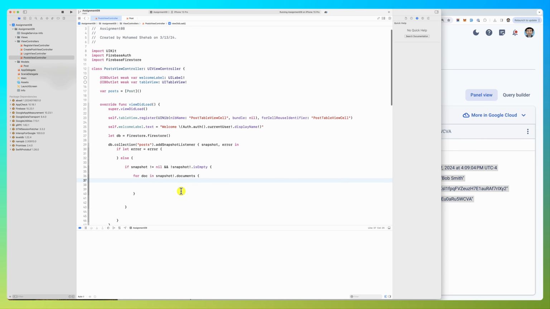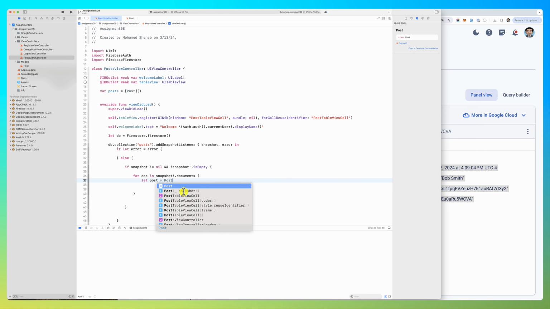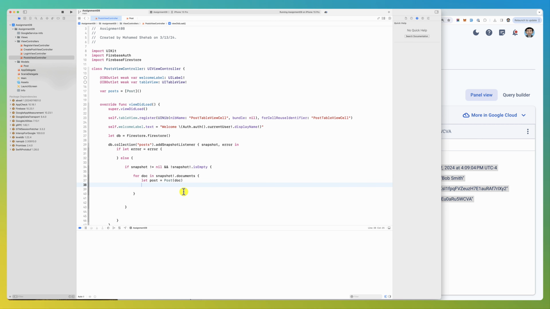Okay, so we go back here. We'll say let post equal to Post with the document. That's what we're going to send. Here it is. And then we should have posts, here's the list of posts. When we are here, we just say posts.removeAll, and then here we do posts.append(post), and then we're going to tell the table view to reload. So basically, we go here. We say tableView. Right, here we are.